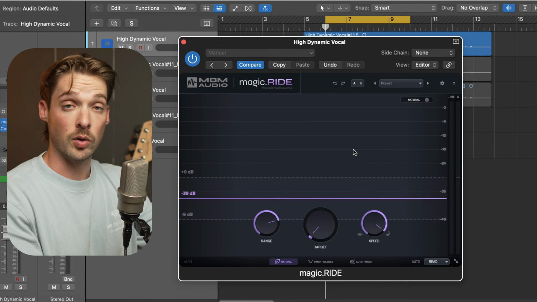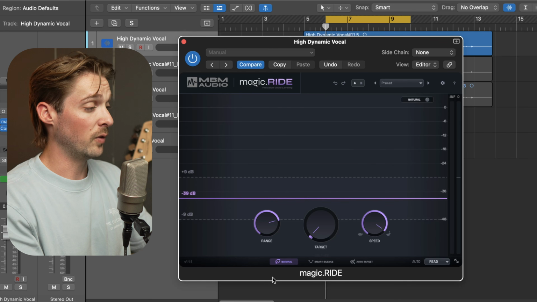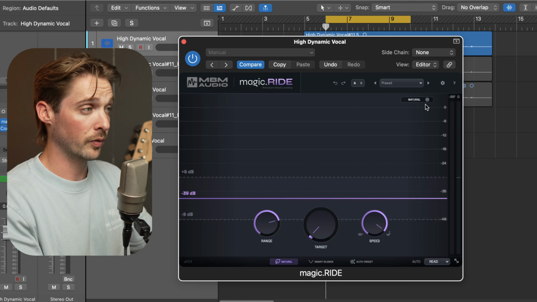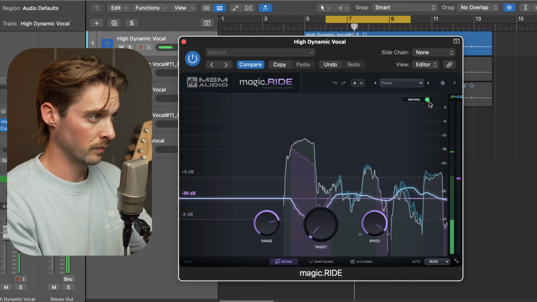There are other vocal writers out there. This is not the first of its kind. I'm not trying to pretend that it is, but I do think it works a lot differently than most. The main reason being is that if you have this natural knob turned on, it will automatically identify the phrases of your vocal and then adjust them for a much more realistic result. Check this out. Compression sounds different.